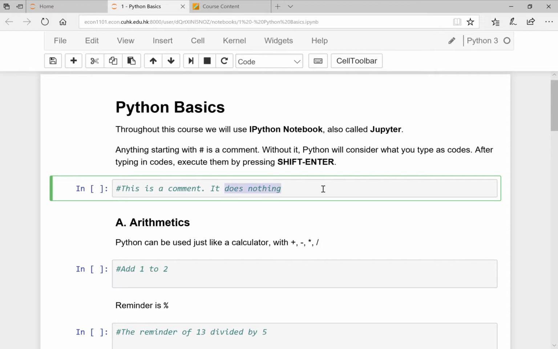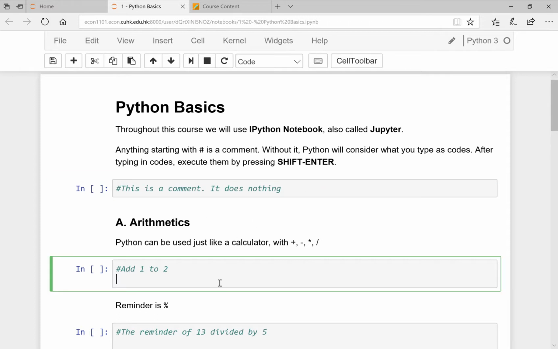A line of code with a pound sign in front is a comment, which means it does nothing. It's just a comment, right? So actual code, you have to type.